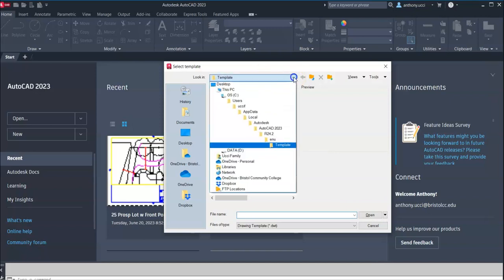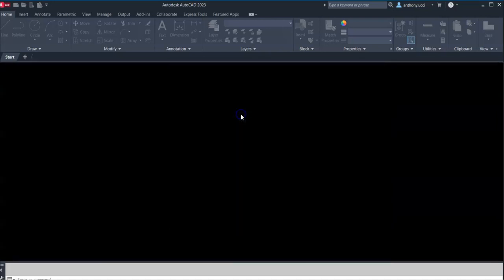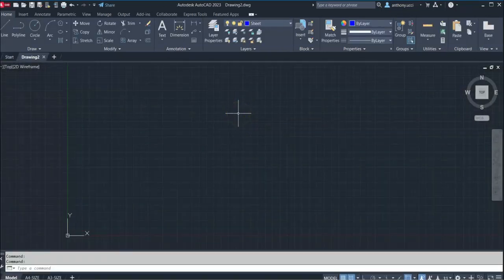Now, in terms of where you put the template, that's sort of up to you. I keep most of my stuff on my OneDrive and in CAD. So there's my CAD 101 metric template. By the way, you're going to have access to these templates as well, but we'll start to work our way through them. You're also going to be developing your own.